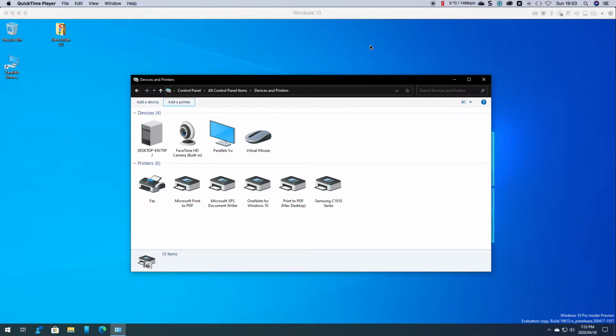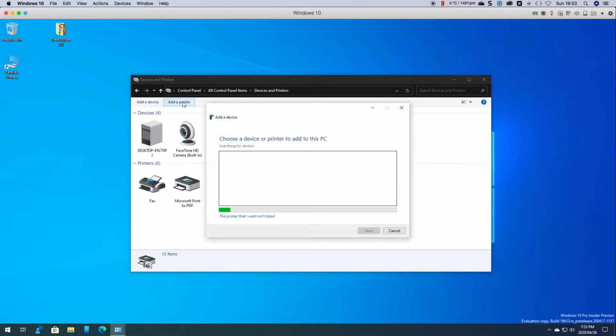In this video, I want to show you how you can install a printer when your machine is a virtual machine on a Mac, for example. So I can click Add Printer.